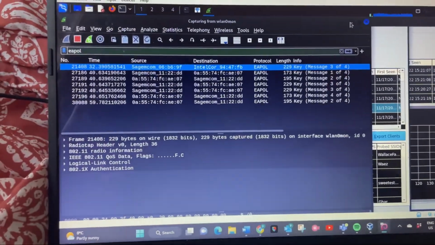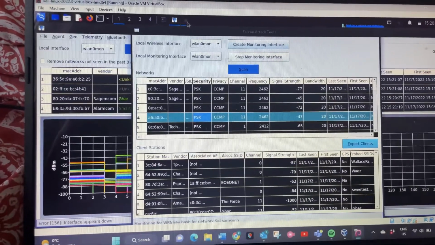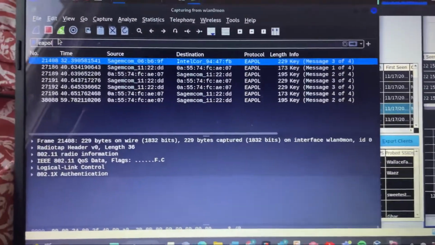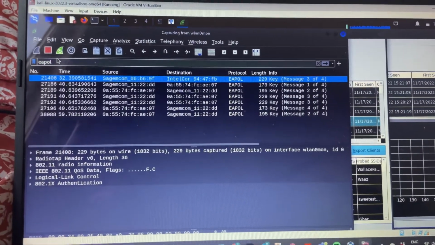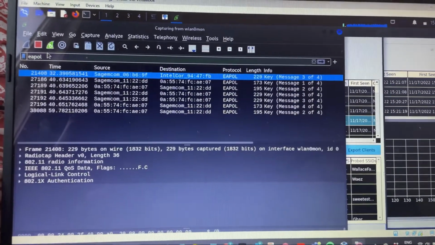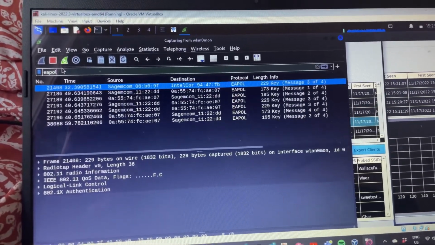I started the WPA capture on my target access point, and when I used the EAPOL filter, I could only see the handshake packets. And as you can see, all the messages are being sent. I mean, 1, 2, 3, 4 of the messages are being sent, as in the 4-way handshake has happened. So that's the successful 4-way handshake.